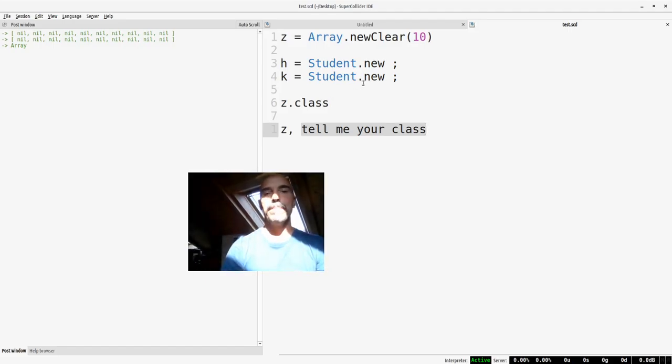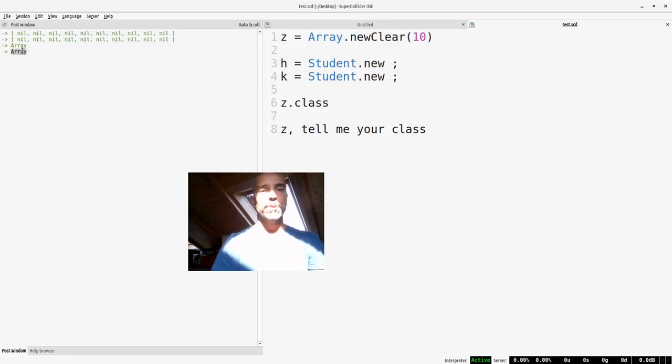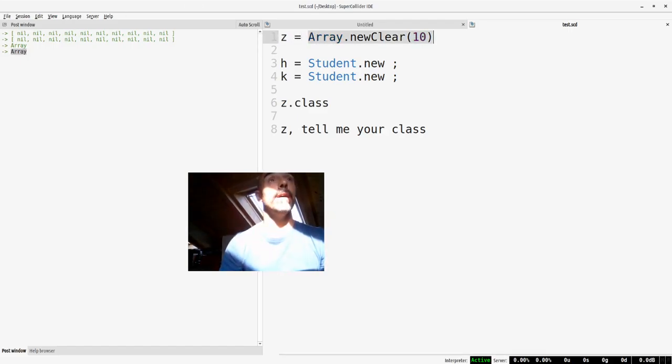In fact, what happens if you evaluate these is that you get on the post window, array, meaning that Z is giving you back, the technical verb is returning, Z is returning the class. And we know that this is the class because we created our Z as an array, so Z class should give us back array.